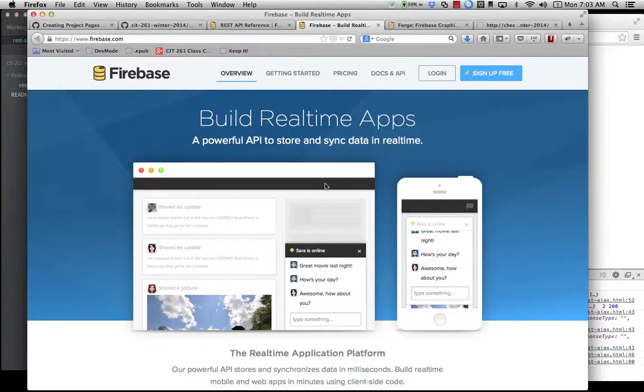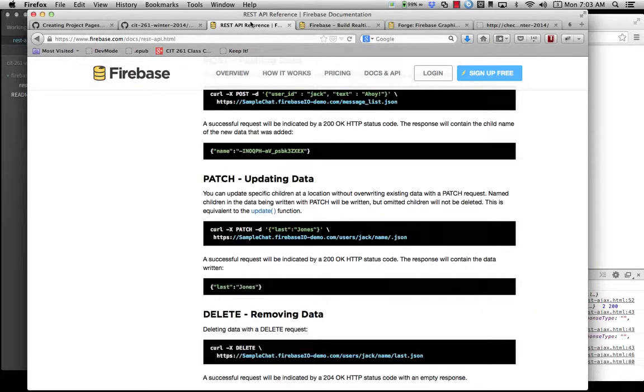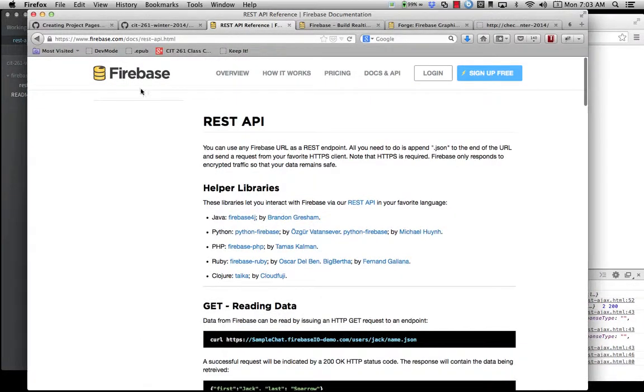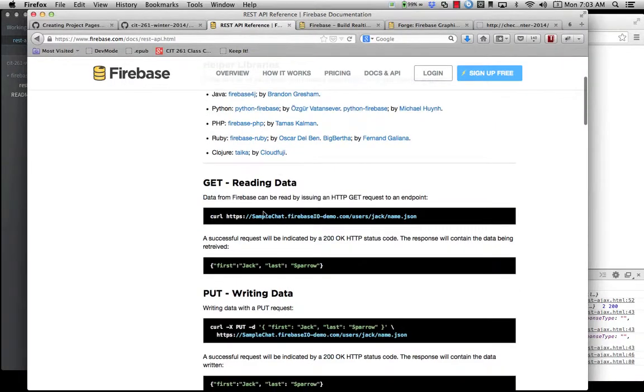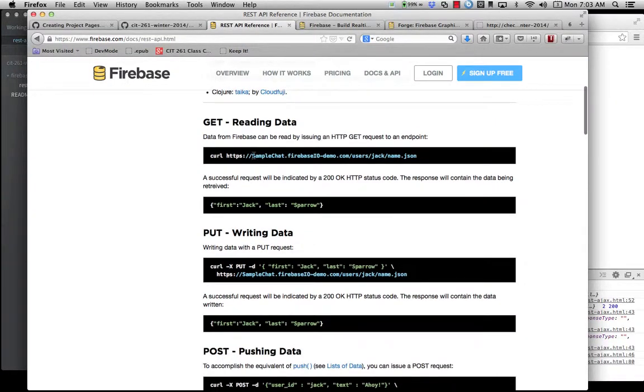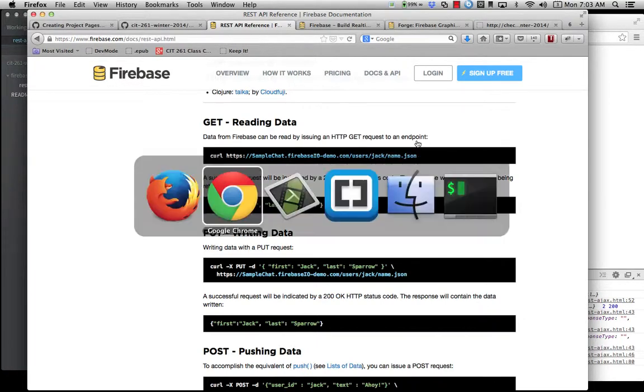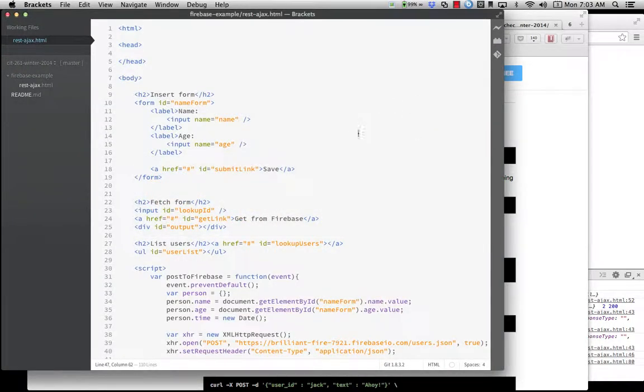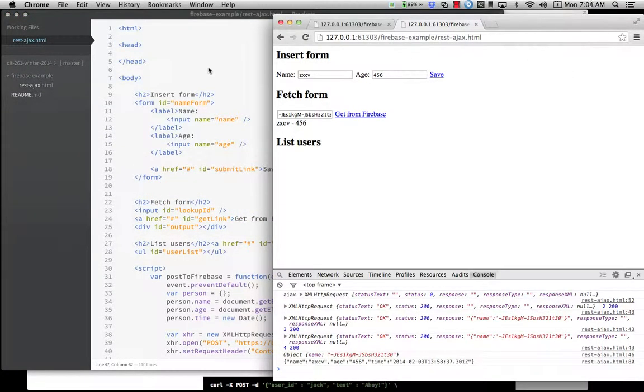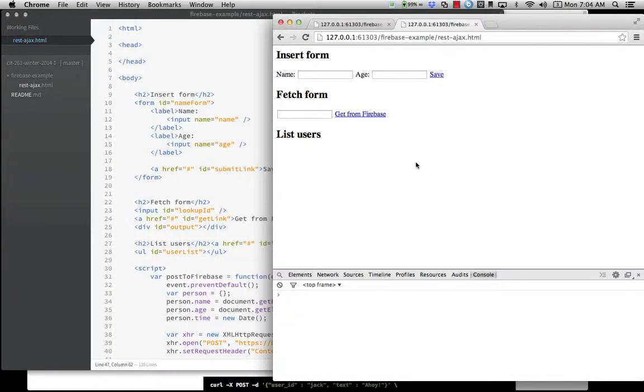Let me show you what that API can do. You can just Google Firebase REST API to get the docs on how it works. Essentially, when you create an account, they give you a custom domain, which will be your special app, and then the end of the URL is where you save stuff. I've created a really simple app here, and I'll check this in on GitHub so you can play with it as well. Here's my simple app. Let's refresh it so you can see it.